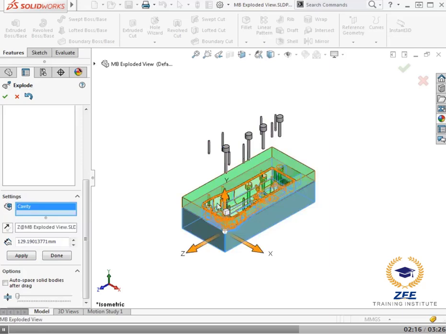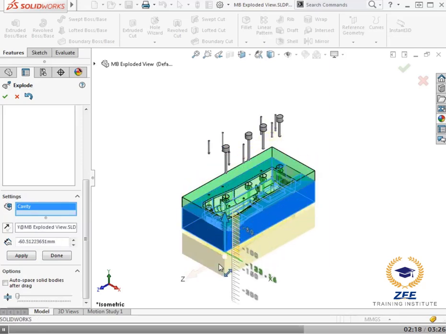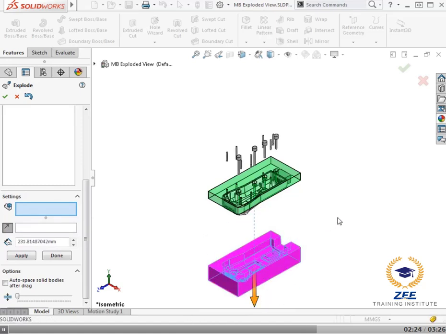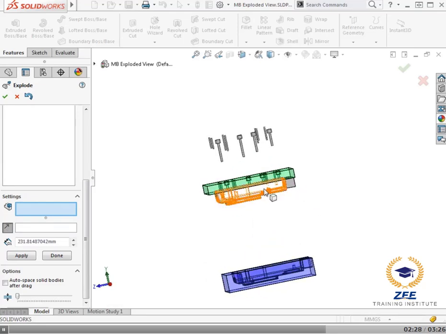I'll create a few more explode steps. I'll select the cavity body and drag it downwards. And finally the mold part, and drag it down in between to finish the exploded view.